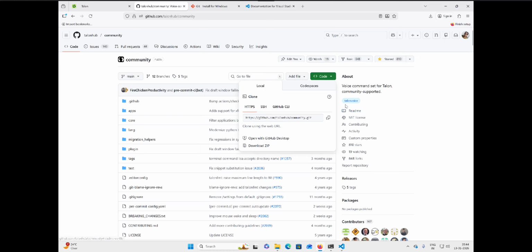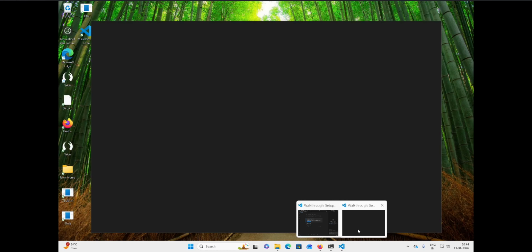copy the GitHub link for the community command set by going to code and then clicking on these two squares. Make sure you have selected HTTPS and then go to VS Code.